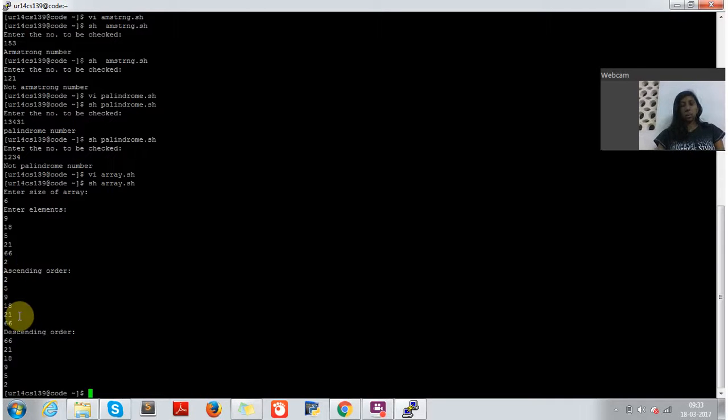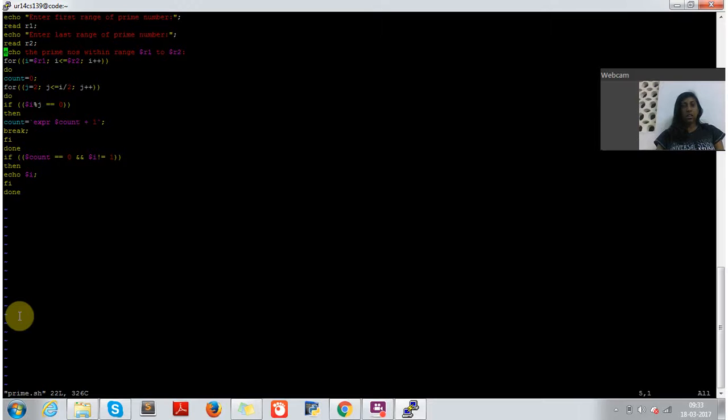So one more question is left. Find the prime number. Prime.sh. Okay, a prime number is a number which is divisible only by 1 and the number itself. So here also I am using two loops, one to read from the range, because the user is entering the range from which to which he has to get the prime numbers. So say it is from R1 to R2.